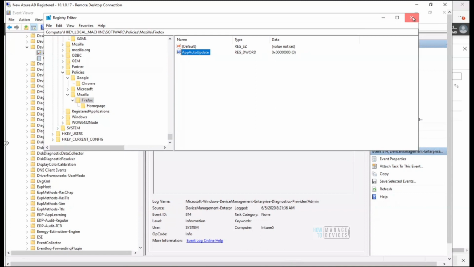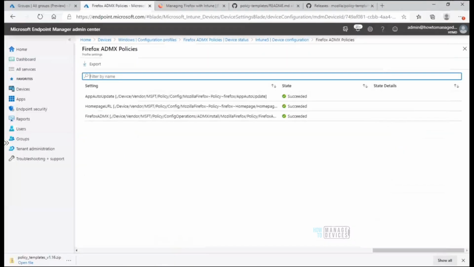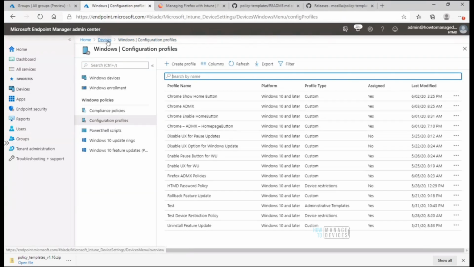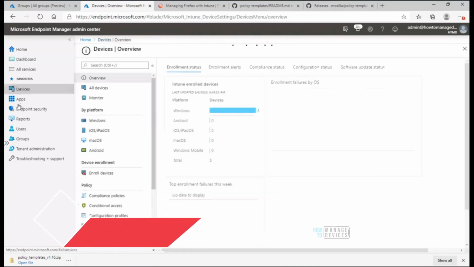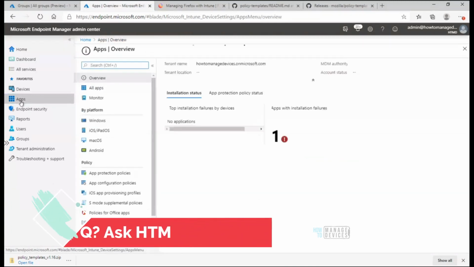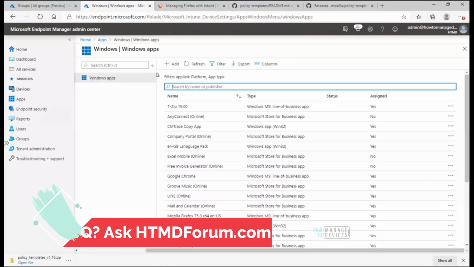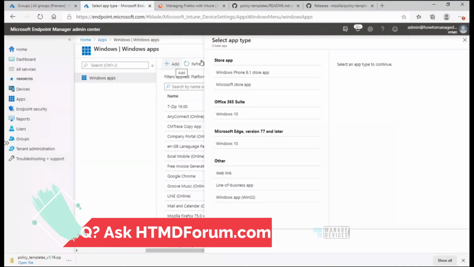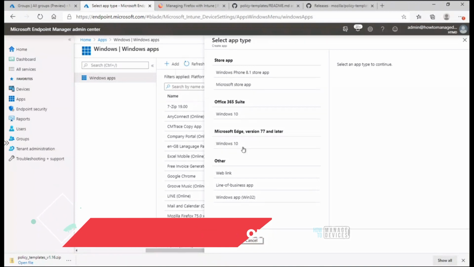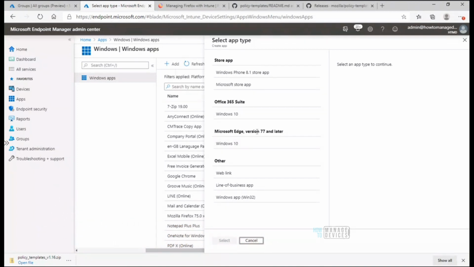Let's go back to the Intune portal, and now we are trying to deploy Microsoft Edge. I'm going to apps, filtering with Windows, and adding a new application. Over here you have an option specifically for Edge. You can see Microsoft Edge version 77 or later. Basically, that is the Chromium version of Edge.